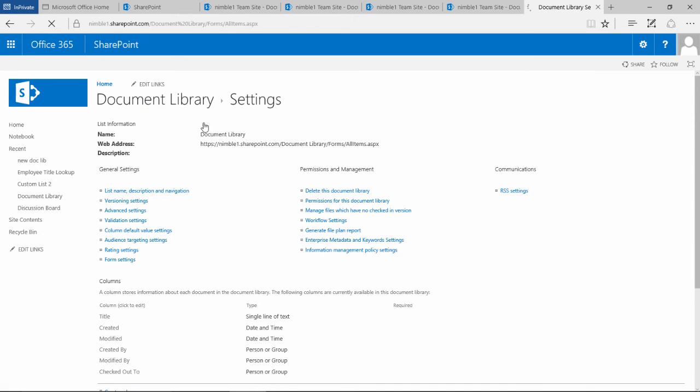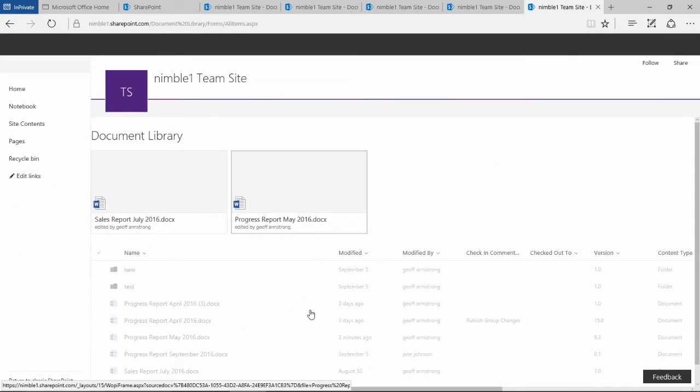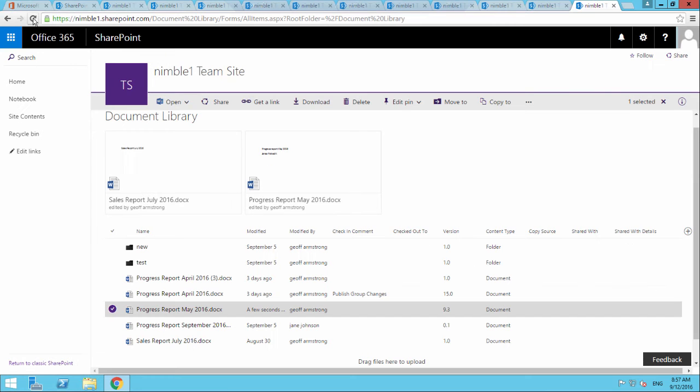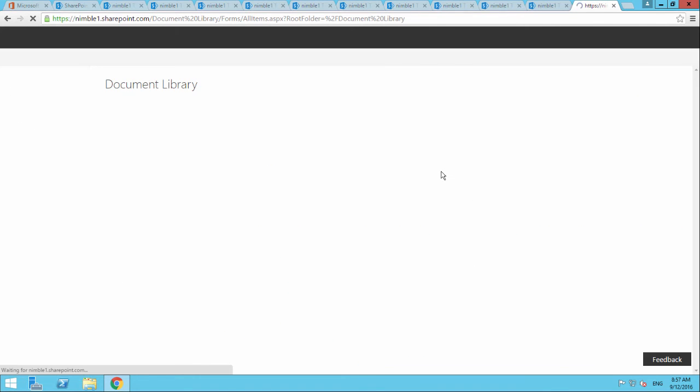So Jeff is an administrator, so he'll be able to see it. So we're on 9.3. Jeff made the last change. Let's go back and see what Jane sees. I'm going to refresh because remember we've made that change.